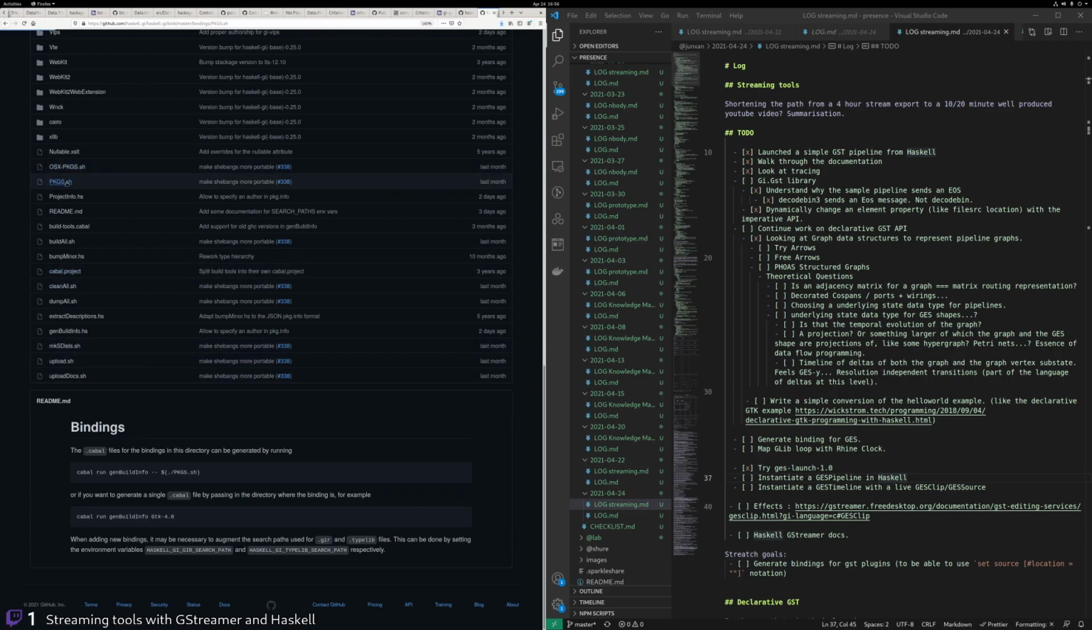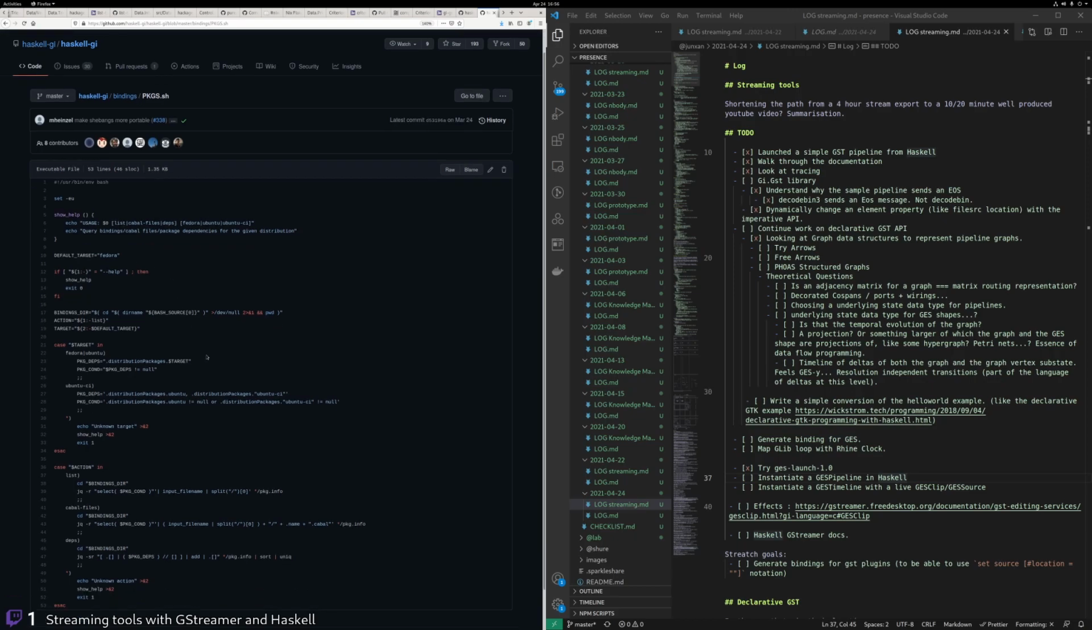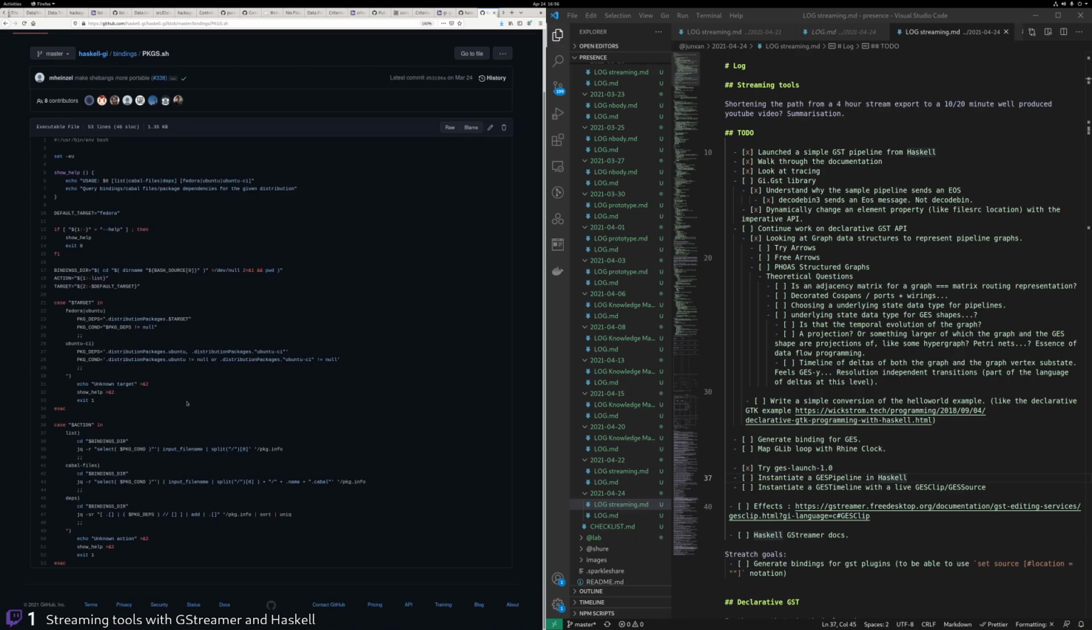Okay, there's OSX and packages. Packages does what? Create binding cabal files, package dependency for the given distribution. Okay. I see. So that's going to be tricky for us because that assumes Ubuntu or something. So I suppose we could run them in the Docker container.